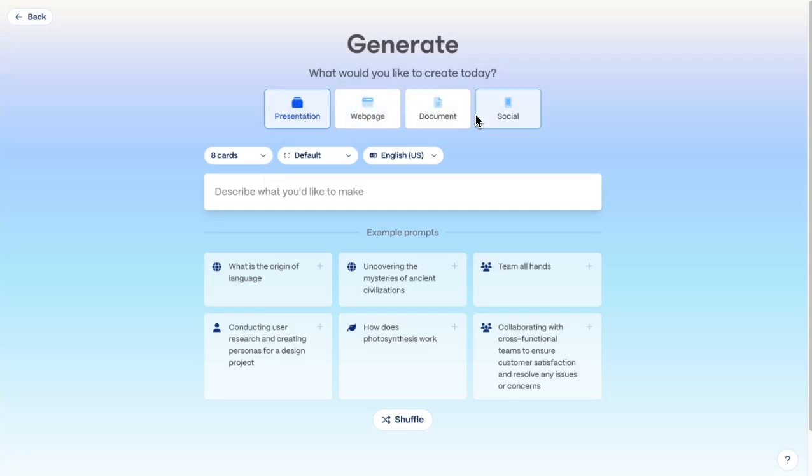These are the other forms of creations or outputs that are supported: web page, document, social. And the cards is the number of slides we would have on our presentation. It is completely fine. Default is for resolution, and this is the language. So this is where we put our prompt.